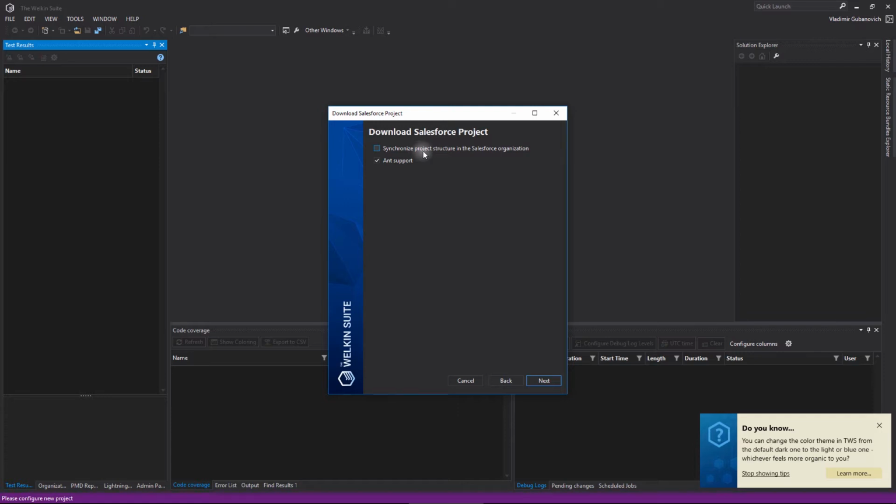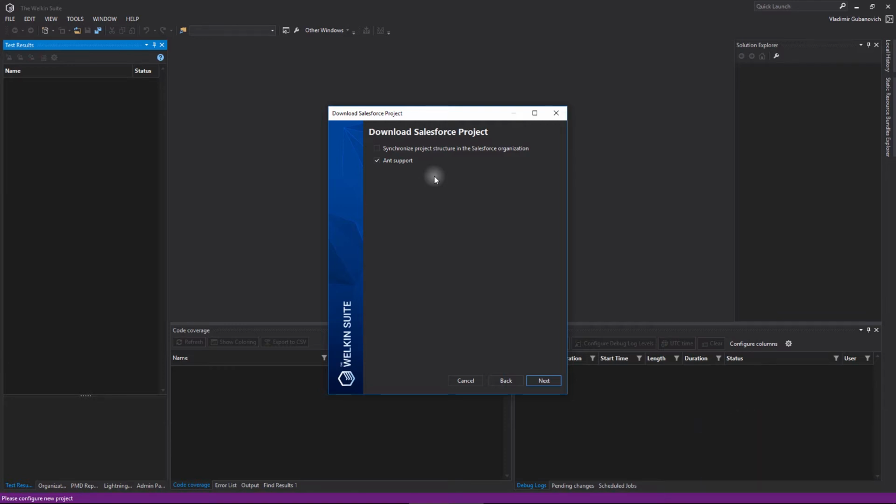So the first option is to synchronize the project structure in the Salesforce organization. This will be covered a bit later in another tutorial, but if you'd like to customize your project structure and store it as a static resource on the organization, you can check this box. For now, you can just ignore it and you'll be able to do this in the future with just 2 clicks. The next option means that the IDE will copy binary files of the Ant migration tool to your project folder, so you'll be able to work with Ant more easily in the future. Again, if you don't know what it is, if you don't care about it, just skip this part and hit next. And right now the IDE starts downloading your files to the local system.